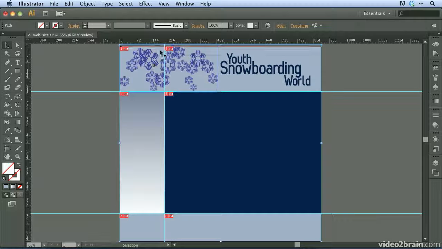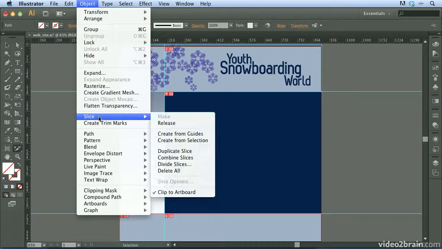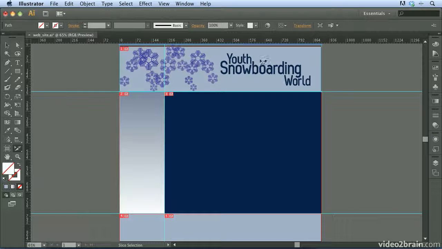Now, it actually divided these areas up into more slices than I need in the header and the footer because I had a guide going all the way down. So if I click and hold on my Slice tool, I have the Slice Selection tool. I'm just going to click once out here to deselect everything. Then I'm going to click on the first slice to select it. I'm then going to hold down the Shift key and click on the second slice to select it as well. And then I'm going to go to the Object menu, Slice, and choose Combine Slices. That way I now have just one slice up here at the top.